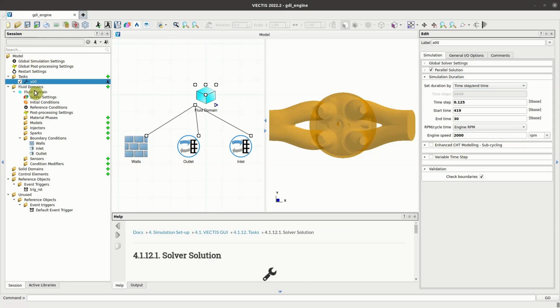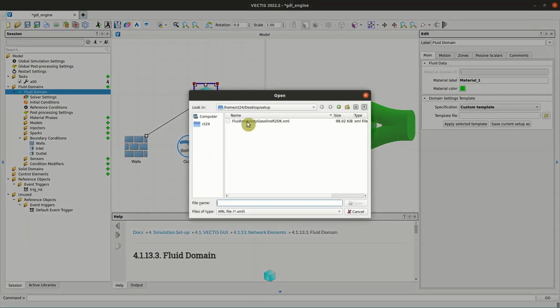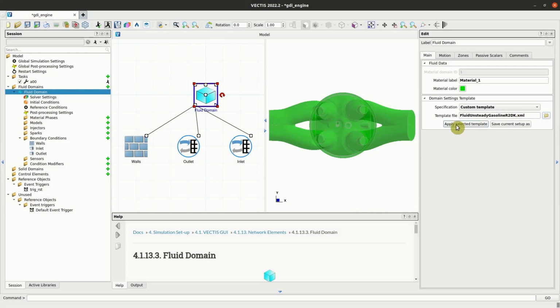Then we can move on to the setting up of the fluid domain. In this case, we can use a very powerful tool in VECTIS GUI, which is the setting template. This allows the user to either use predefined templates shipped with the Ricardo installation for ICE gasoline, ICE diesel, battery applications, etc. But it also allows the user to save a template and to reuse it. In this case, I'm going to demonstrate using a custom template for R2DK fluid and steady gasoline application, which I'm going to load and apply.